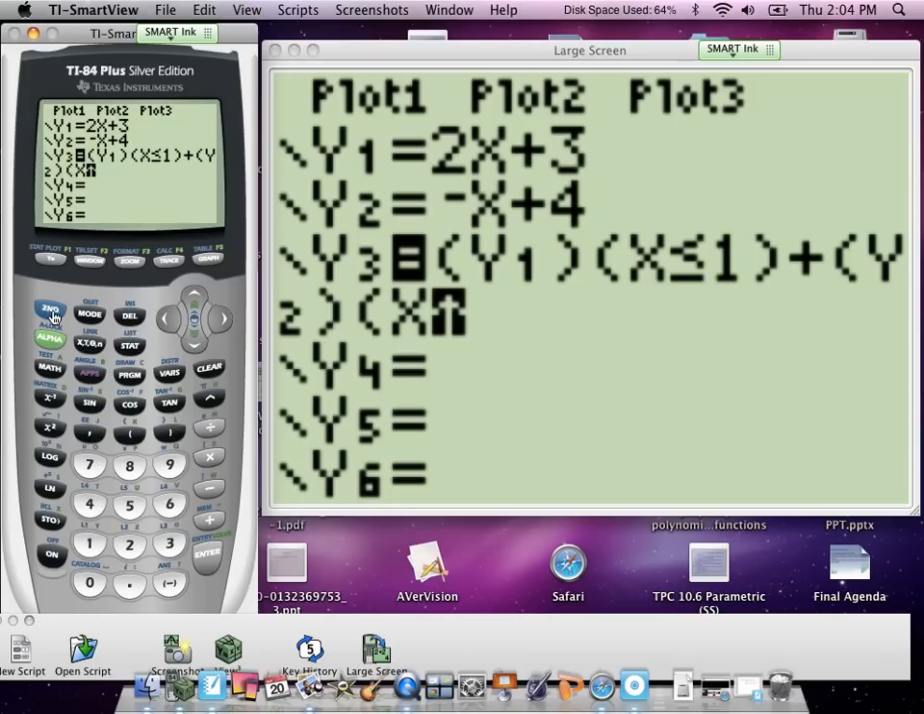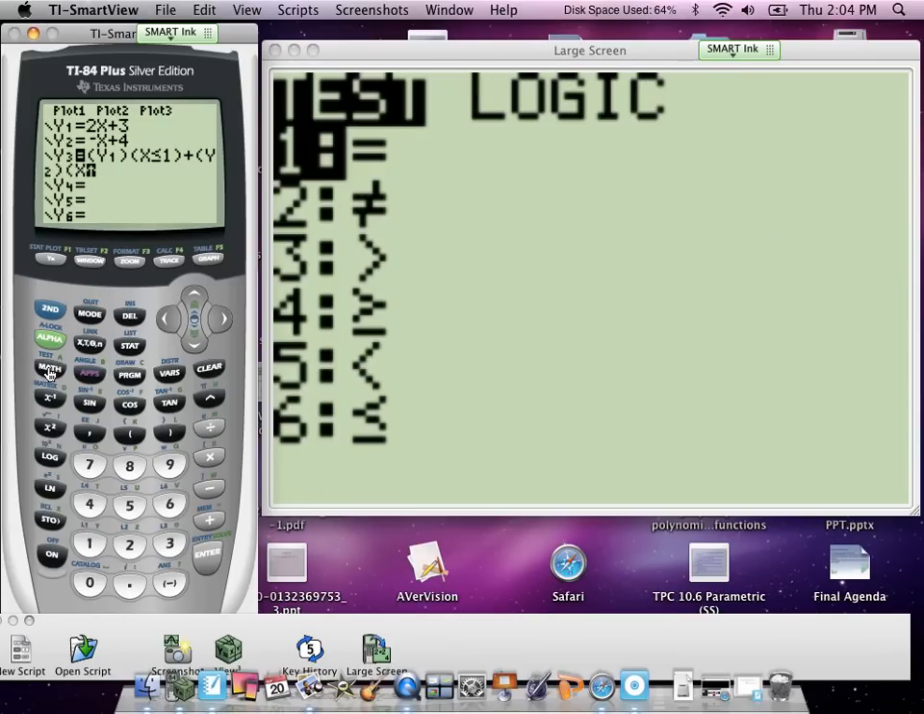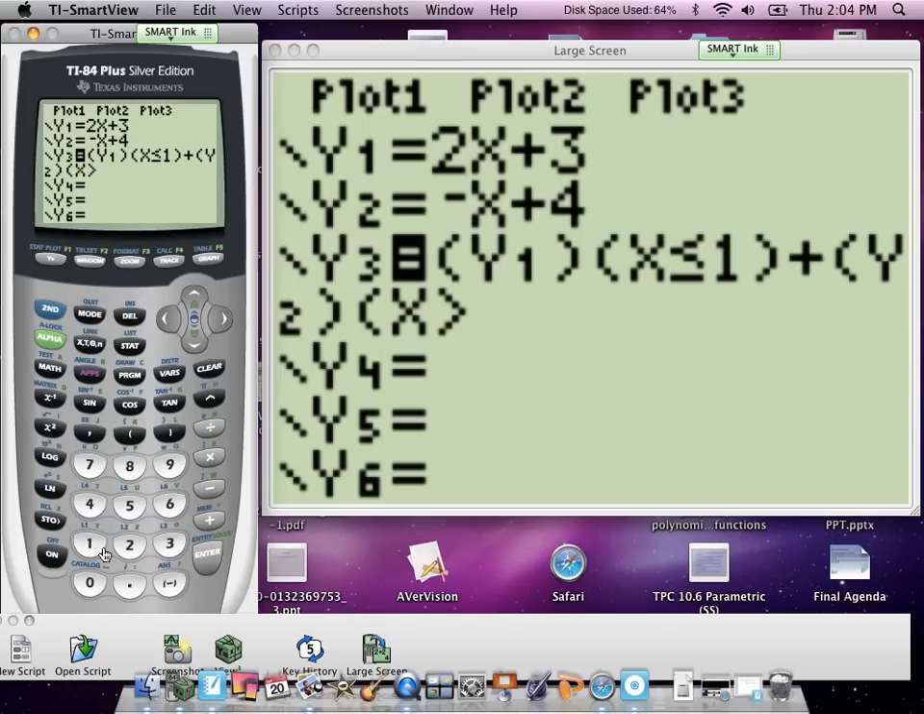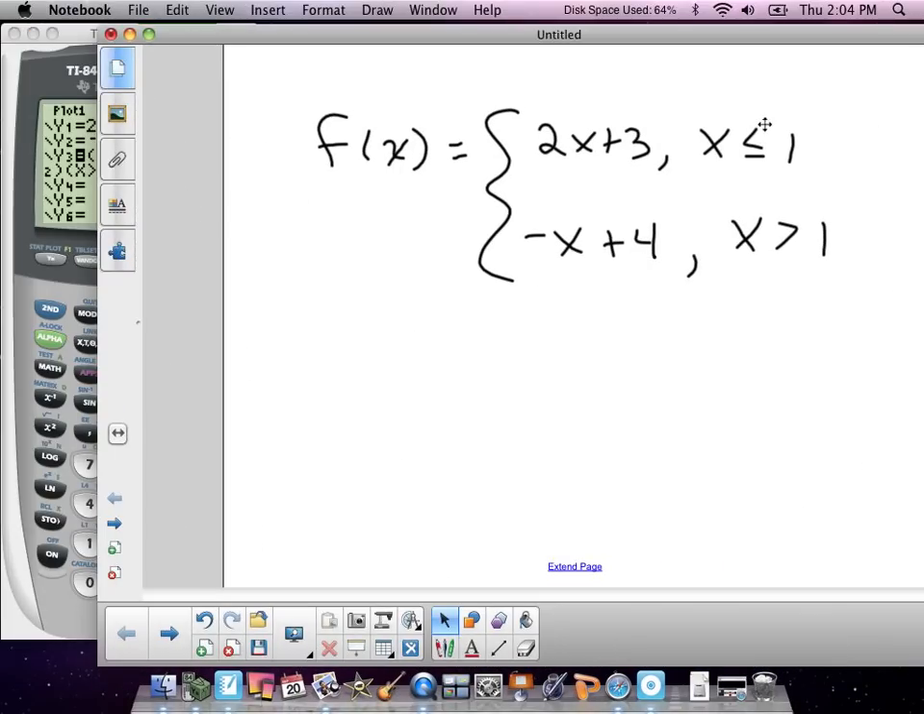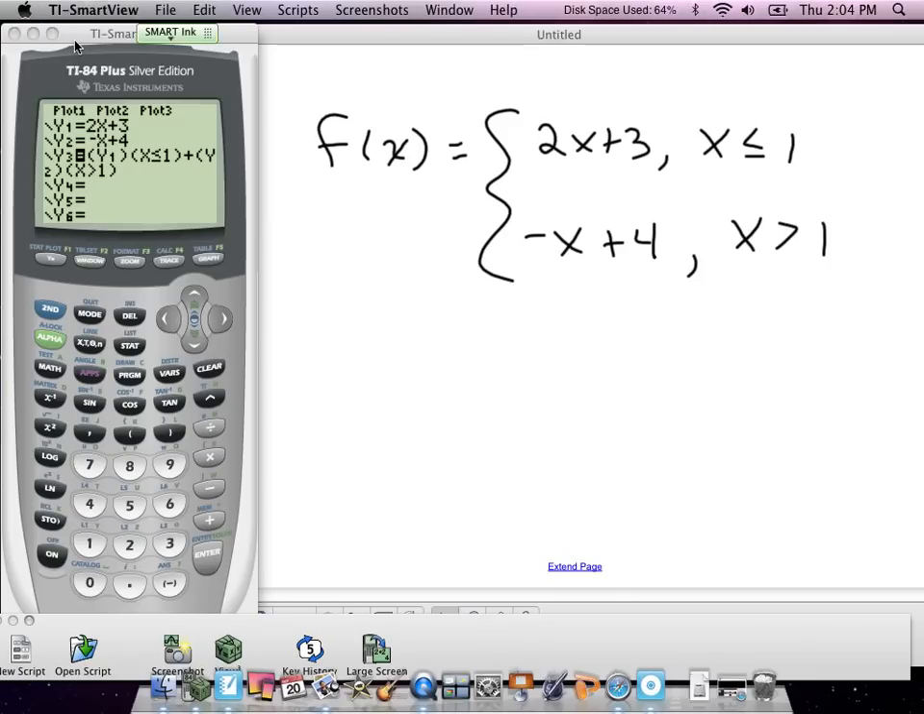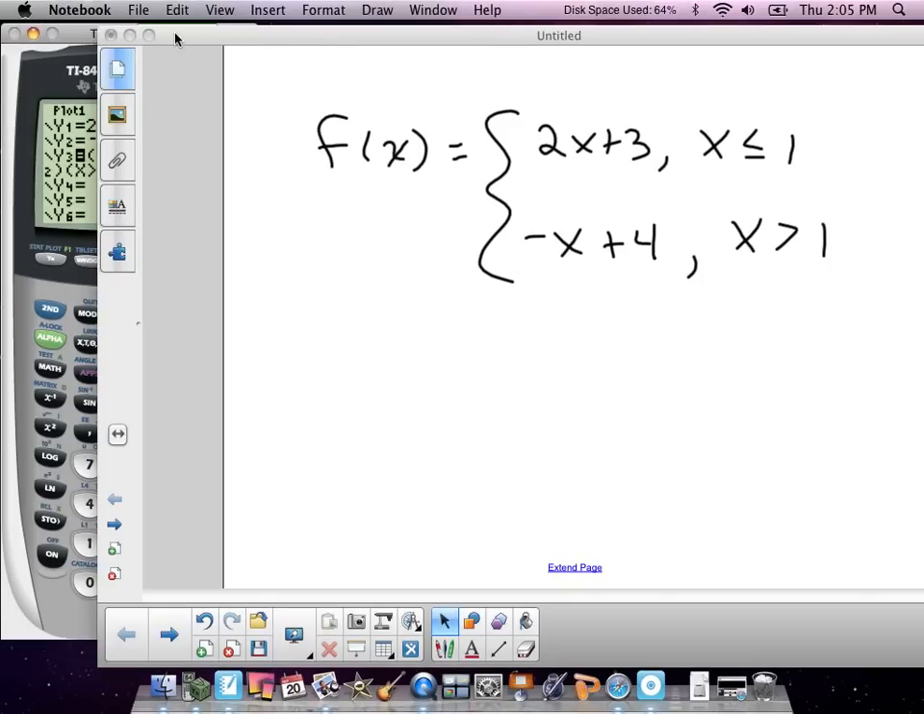So second function, math again, opens up the test menu. This time we want item number 3, and it's 1. Remember, this is the problem I originally gave you, just to double check, and then close your parentheses. There was the problem, see? 2x plus 3, x is less than or equal to 1, and negative x plus 4, x is greater than 1. So we got it down right.